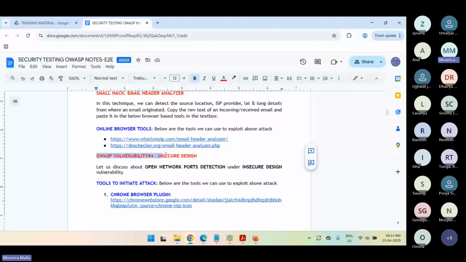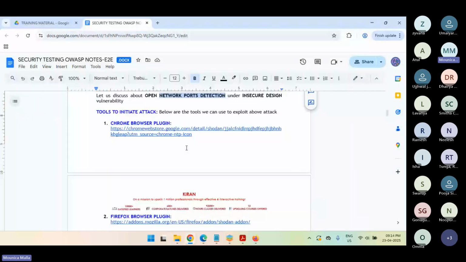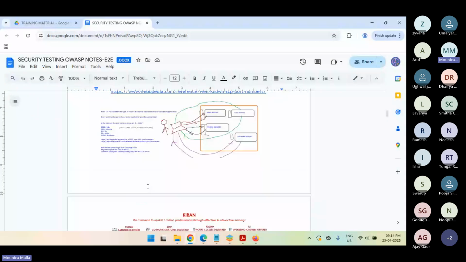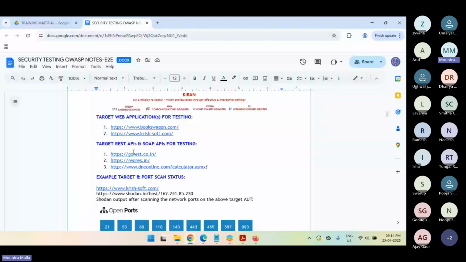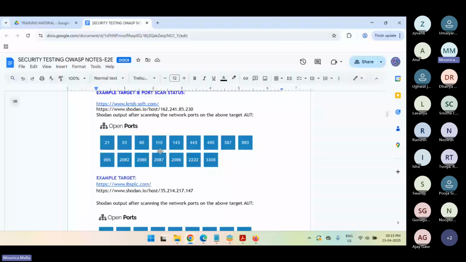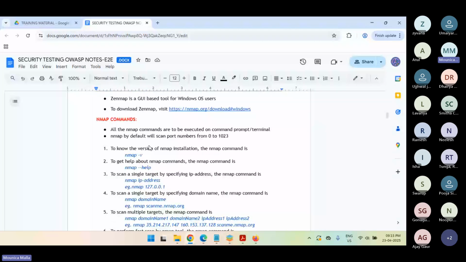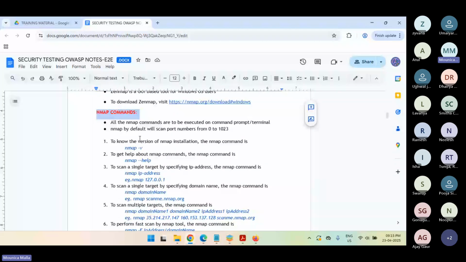I clearly tell which vulnerability we are talking about, which is network ports detection, and the plugins we are using in the course are written here, and the notes related to what we are discussing are already present here. These are the target applications we are going to test, and this is a sample output we are getting. Screenshots are available, and the commands we are going to use in security testing are also listed down here.